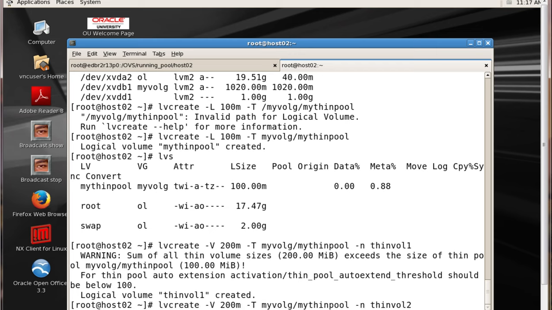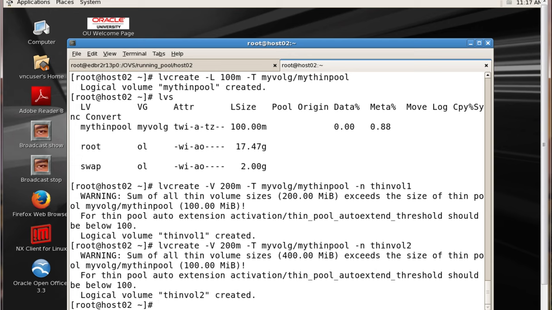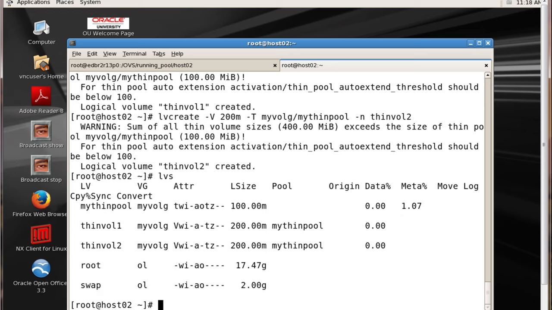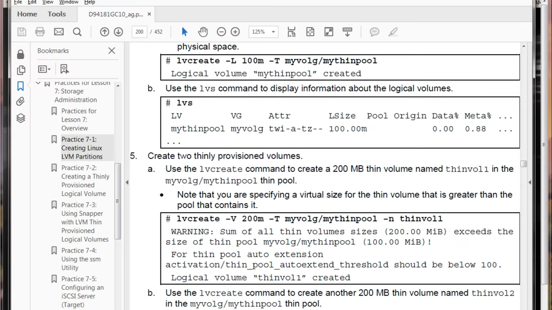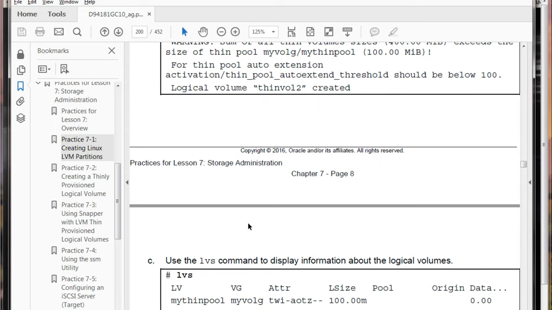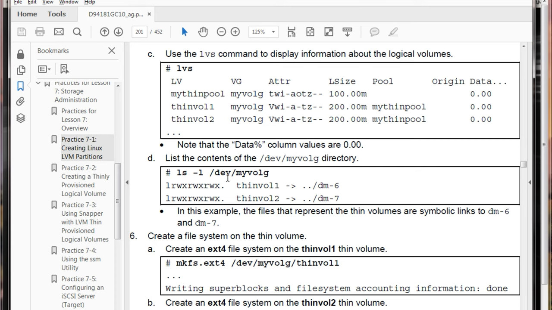Let's do this again, this time for thinvol2. And once again, we get pretty much the same warning, but it tells us still that it was created and that the lvs that we did earlier shows that I now have thinvol1, thinvol2. They're part of the mythinpool. All right. What we wanted to check here is the data out here at the far end. The column values are zero because we've not used any of this space yet.